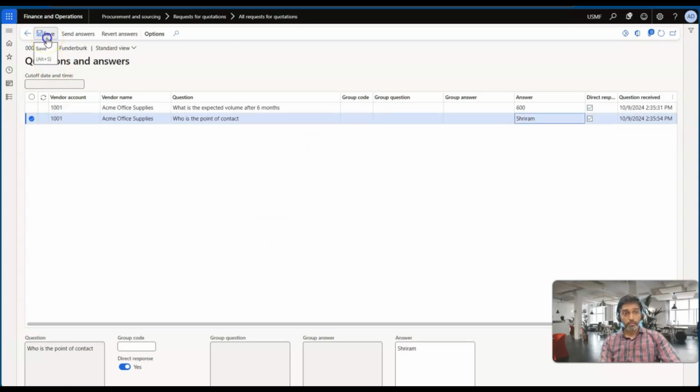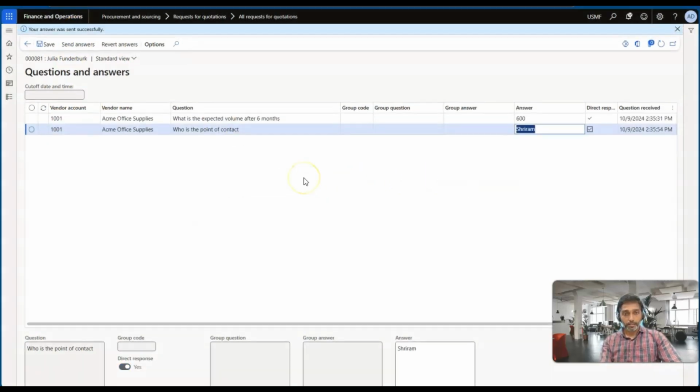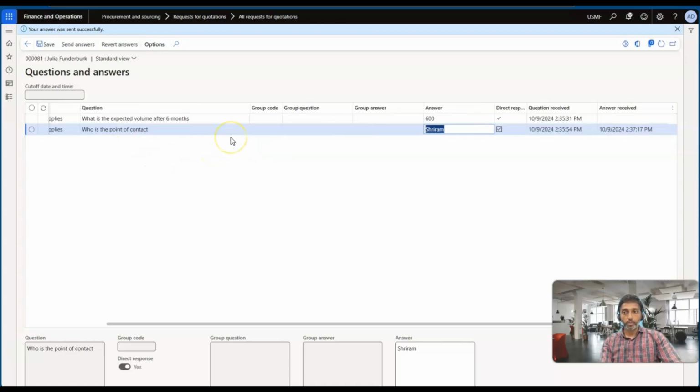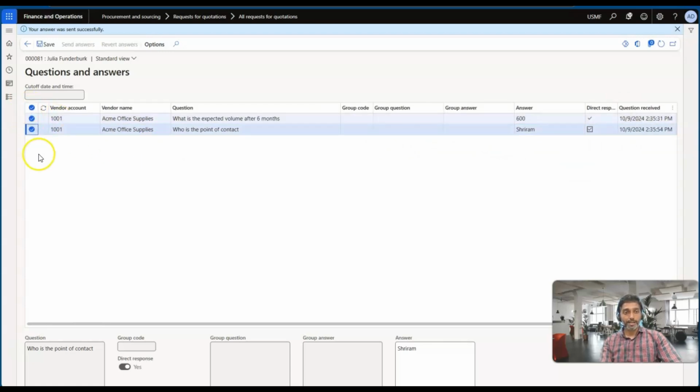We need to save it, but make sure that you select all the questions before clicking on Send Answer, because let me also show you. Now I have selected only the second question. If I click on Send Answers, then sometimes the sourcing manager thinks that all the replies have been made, but actually not, because we have only replied to the second question. You can see the answer received is only for the second question but not for all the questions. So you need to always make sure that you select all the questions by using the toggle on the top, then reply, and then send the answers.